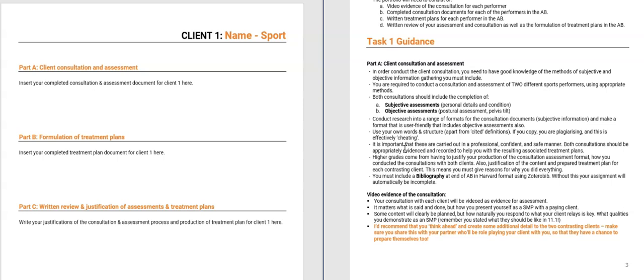They want you to use evidence for technique. So if you're saying you chose this technique, evidence why that technique is a good technique to use from literature.